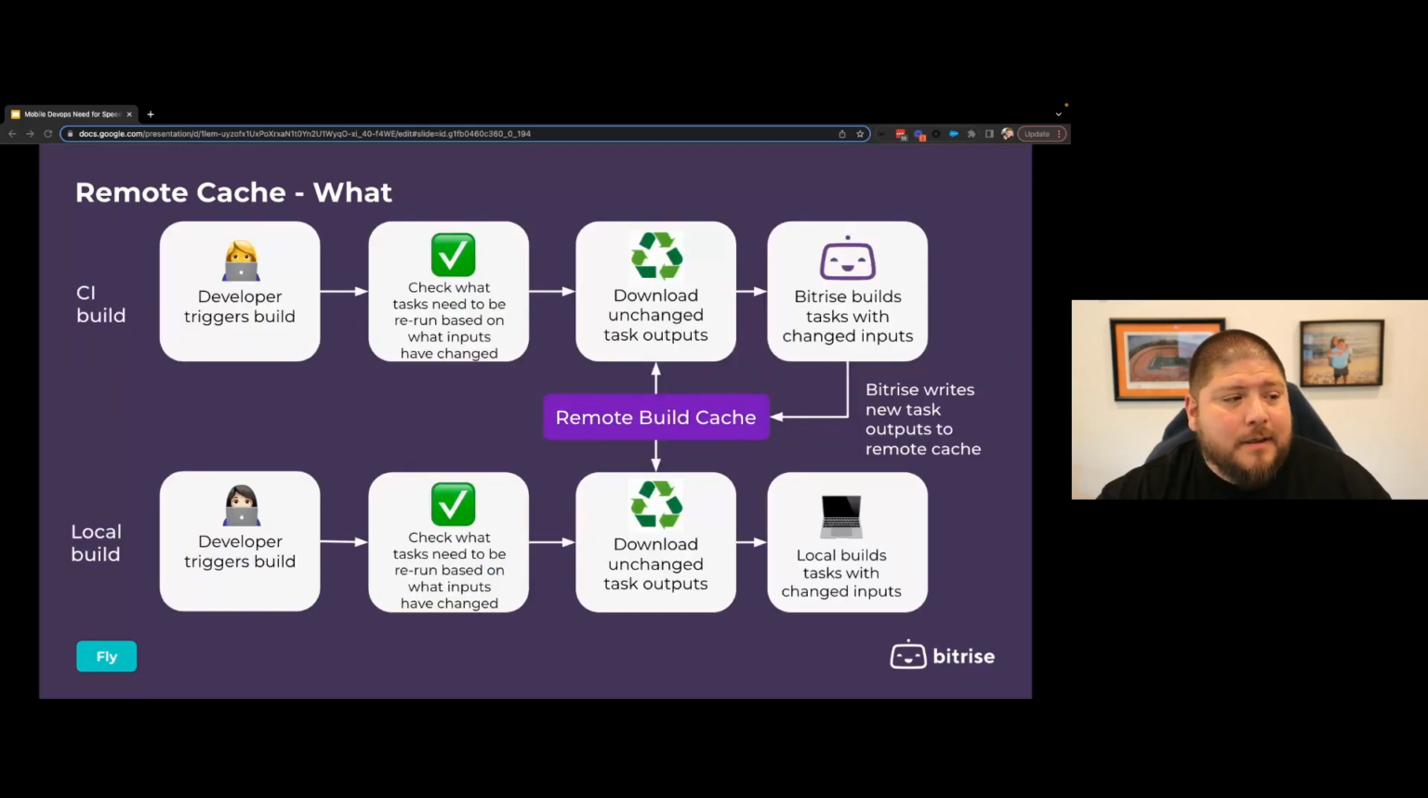So what actually happens here? When CI runs, a developer checks in code, and that triggers a build. Bitrise or whatever build system is checking what tasks need to be rerun based off the input change. We're going to download any unchanged outputs from that remote build cache. And then we're going to populate the cache from CI with fresh outputs to be used on the next run. Also, that same cache is utilized by developers to speed up their builds. So no longer do those local builds take a really long time, because we're optimizing on what's actually happening.